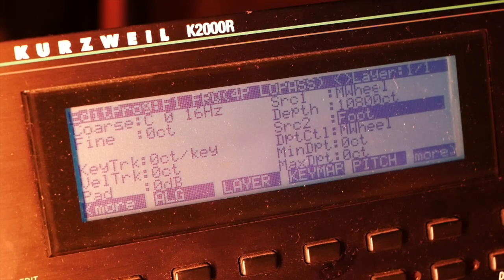There's no door to my synth studio. You might be able to hear some shenanigans going around here.